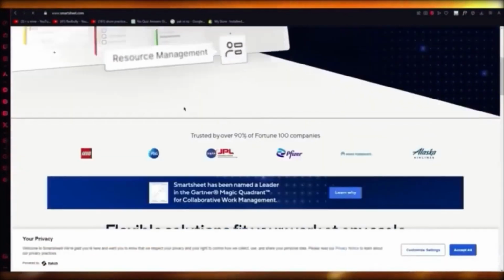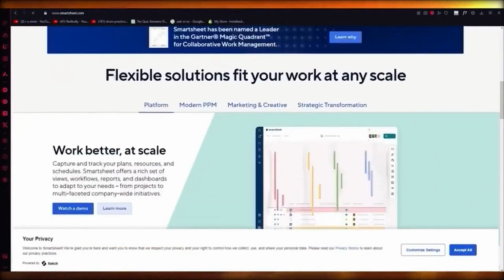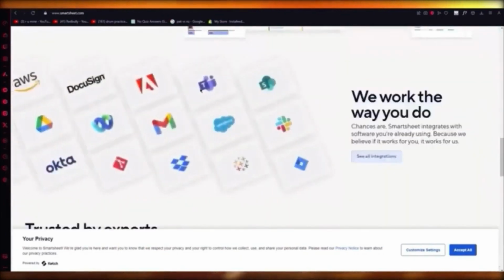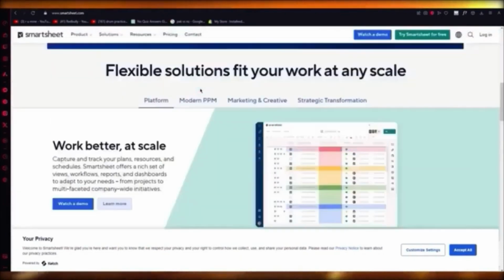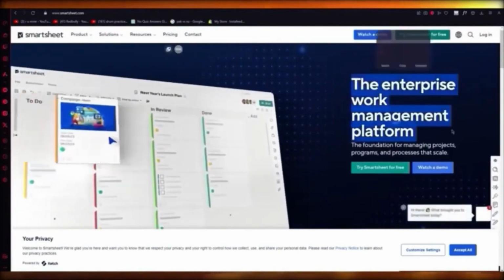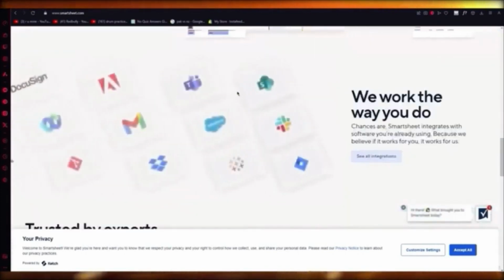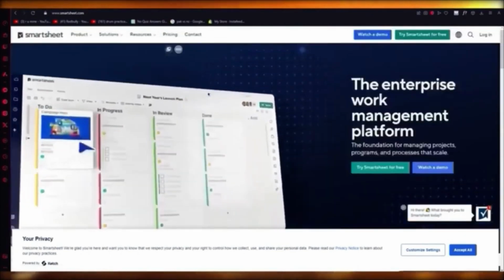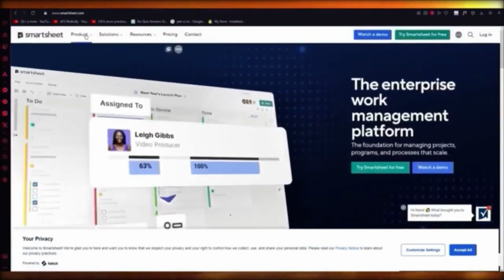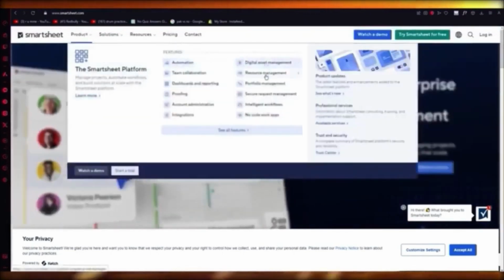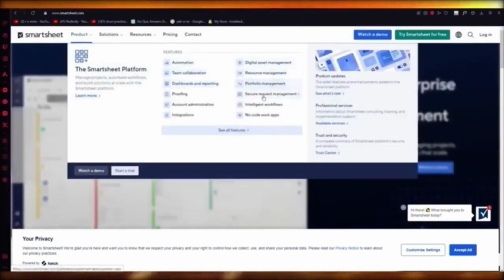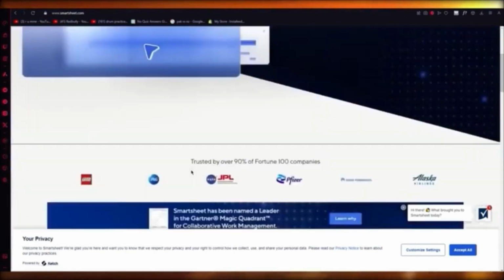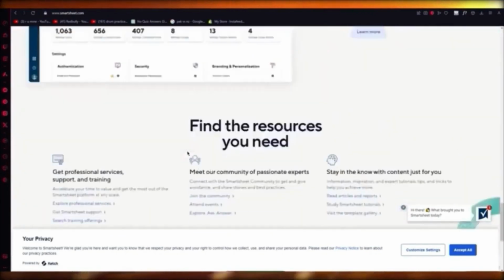Okay, so Smartsheet is basically a flexible solution for your work. Now, it's very similar to products like ClickUp, Monday.com, Asana, Trello. The reason for that is that it's great for your work management. It's a great management platform. It's great for task management, great for project management. Even if you want to manage your personal life, it's good for that because it gives you things like automations, digital assets, resource, team collab, dashboards, portfolio, proofing, account, intelligent workflows, integration, no code work apps, and a whole lot more. So it gives you a whole repertoire to work with.